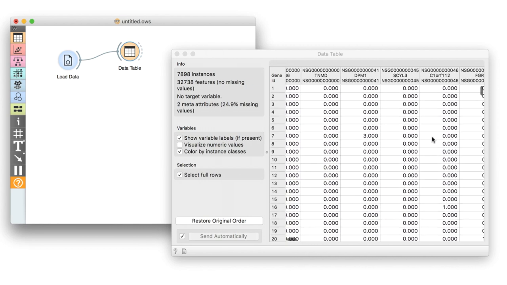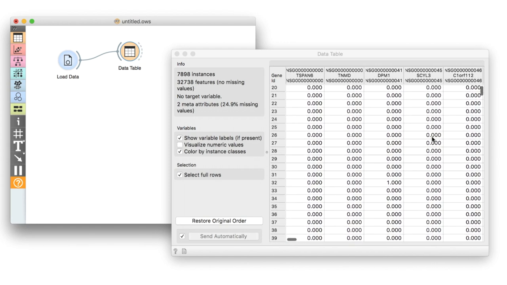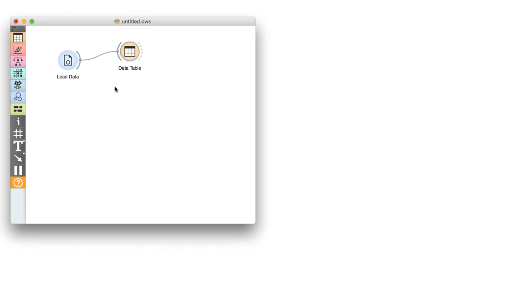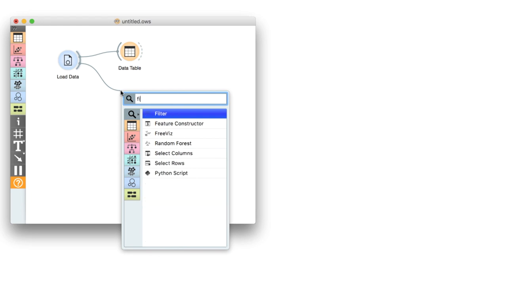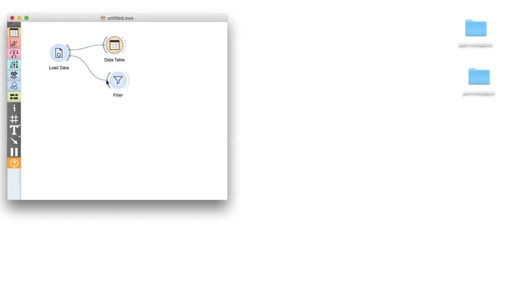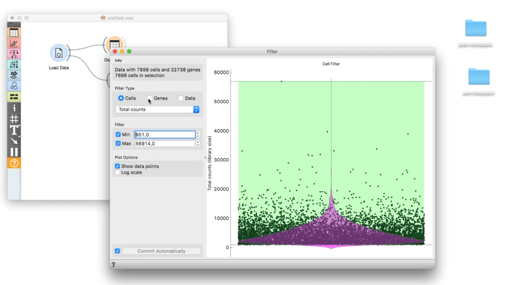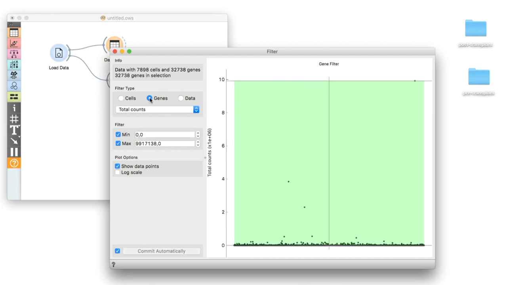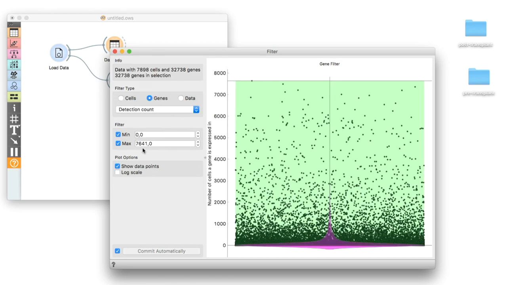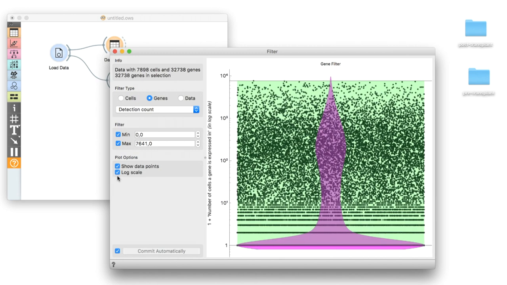Single-cell data is normally sparse. There are many zero entries in our data matrix. Let's filter out the genes that are expressed in only a small fraction of the cells. We will use the filter widget, connect its input to the Load Data widget, and include only the genes that are expressed in at least 200 cells. There are about 6,000 such genes.